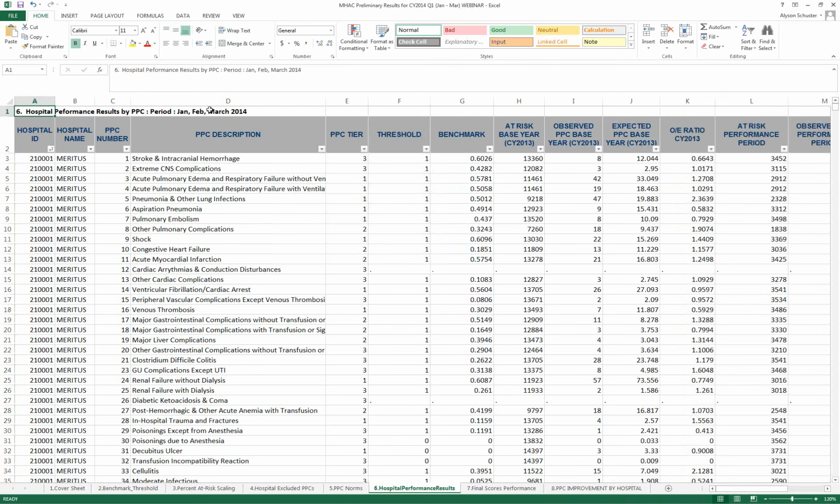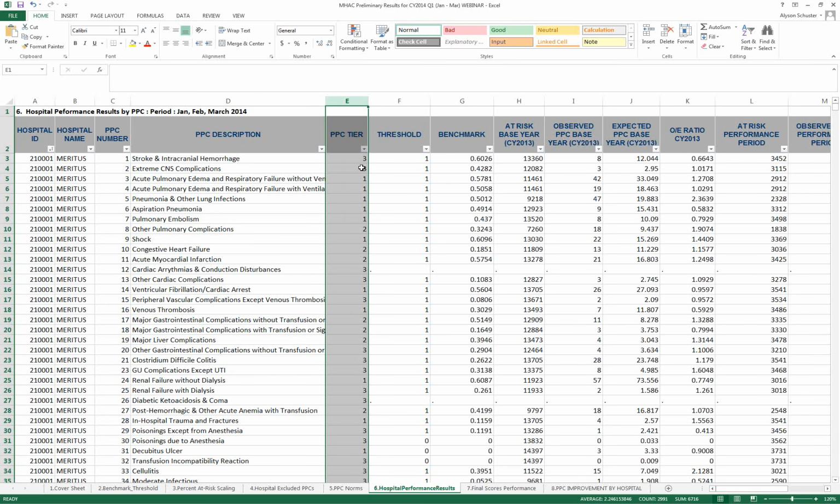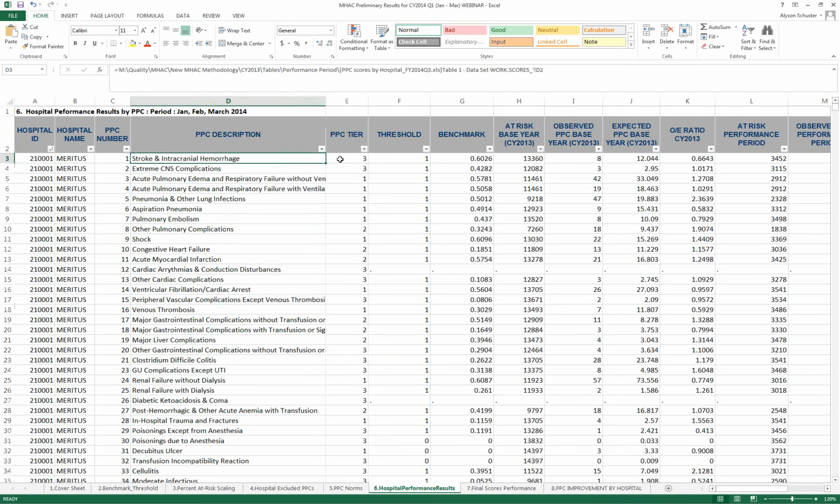So these, again, are the results for January, February, and March. This first tab is results for each hospital for each PPC. So again, I'll just walk through this quickly. Column A and B just tell you which hospital it is. Column C and D tell you which PPC. Column E tells you which tier that PPC is in. So for instance, stroke is in PPC tier 3, which means that it's only weighted at 40%.